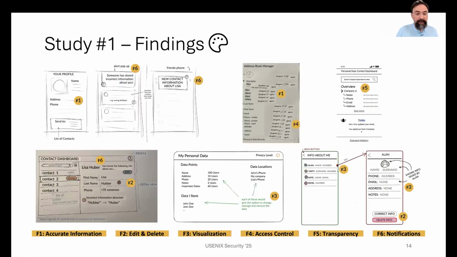To wrap up study 1, we asked respondents to imagine a dashboard that would let people access and control personal data stored about them in others' DAB. And we identified 6 main features. One of the most discussed features was edit and delete, that gives people the ability to correct or remove information that others store about them, but they also had opposite opinions. Some of the respondents thought users' consent should be required, while others argued that data subjects should have full control. And you can find the rest of the proposed features in the paper. For example, we had ideas regarding visualization, notifications, and transparency.